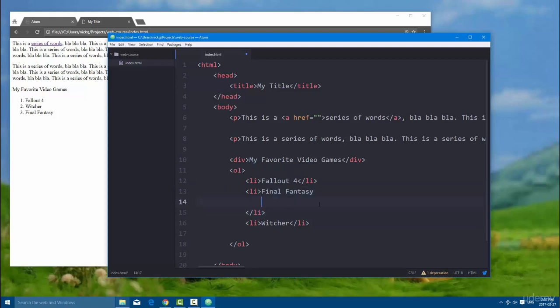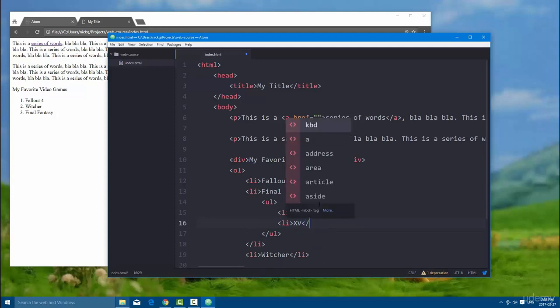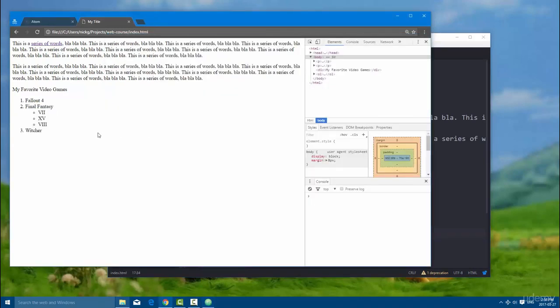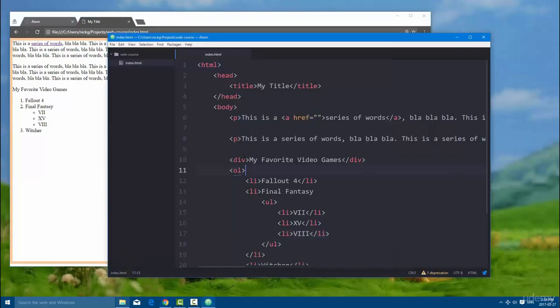And what we're going to do right here, we're going to create an unordered list, and we're going to list our favorite Final Fantasy games. So 7, obviously, and then 15 was pretty good. Short, very short, but good. And then 9, well, 8. There we go. So let's save this and refresh. And what you will see is that it's created a sub list.